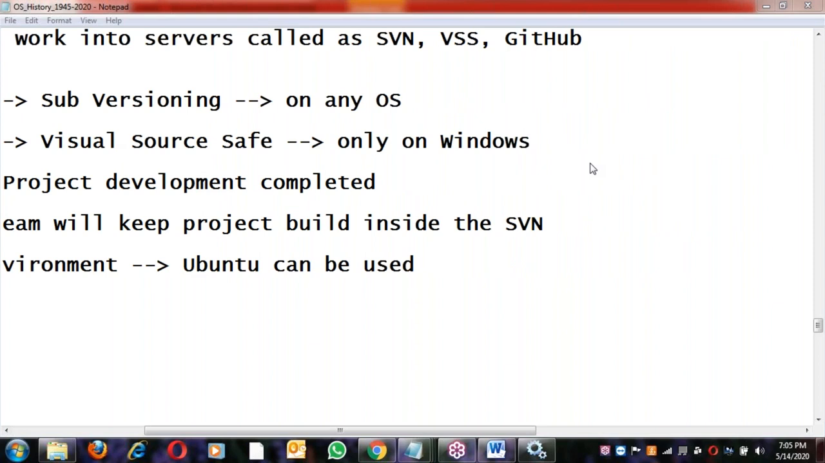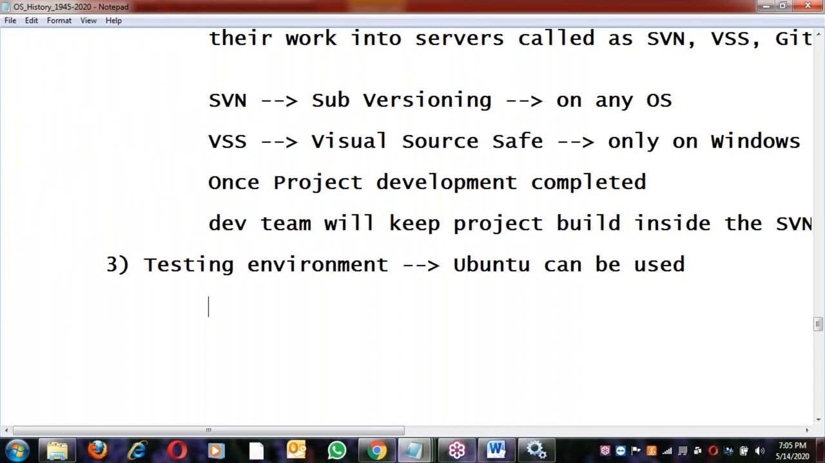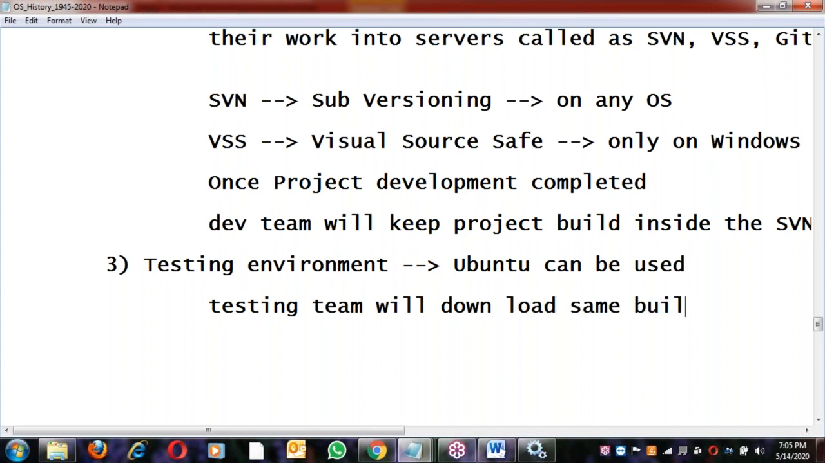Now the testing environment. Here it is the testing team. The testing team will download those project builds, start the setup, and then test it. The testing team will download the same project build.